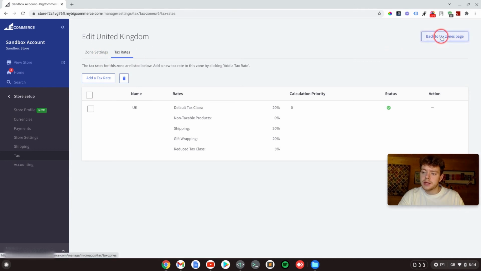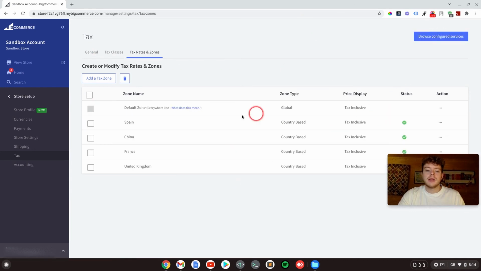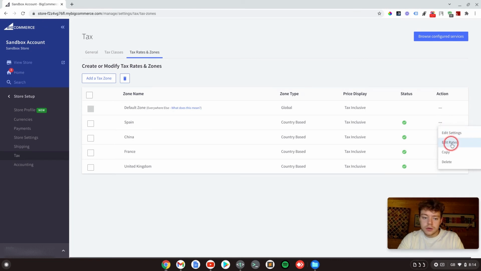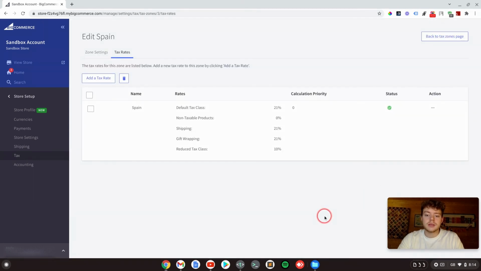And if we go back to the tax zones page, now we've got four active tax rates for different countries. You may want to have as many as you want. If I just quickly go into Spain and edit the rates. So if you are adding it for Spain in your own store, these are the percentages you would use. You can take a screenshot now or pause the video.